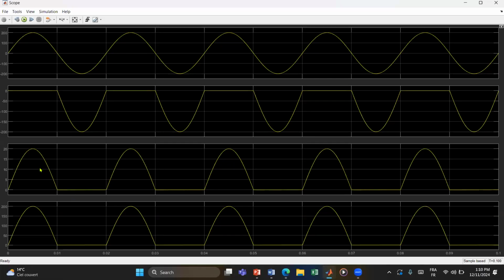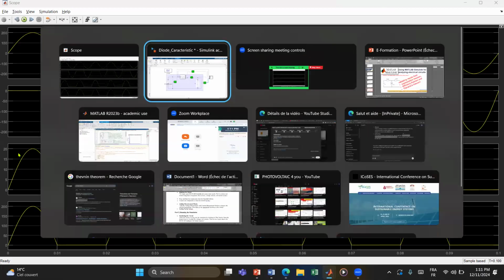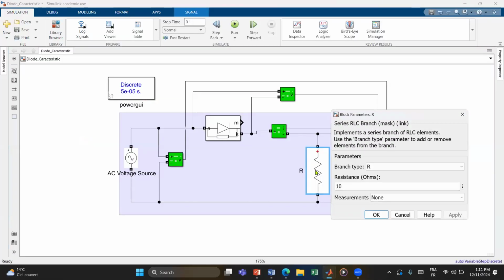And for the current, it takes the same shape as the voltage. The difference is just in the maximum value of the current. The maximum value of the current is 20. 20 compared with 200 is divided by 10. This 10 is of course the value of the resistor.